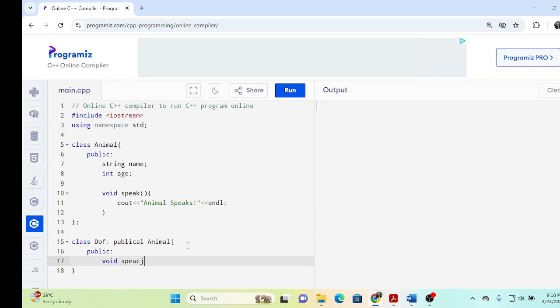Then since nagamit na natin dito yung method, lagay tayo ng another animal which is dog. So ano yung in-speak niya, nagbabark siya. For example, cout, the dog barks. Okay.